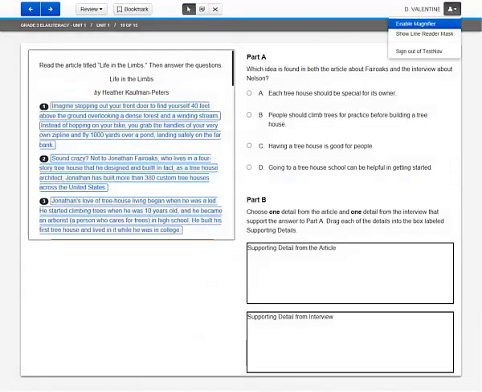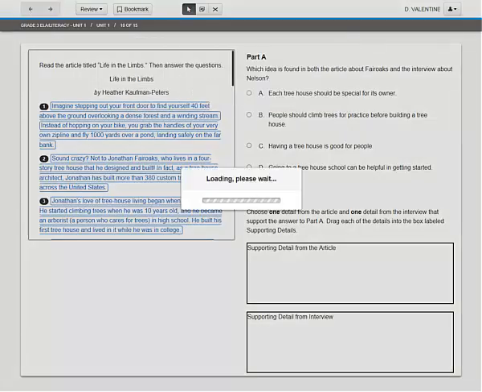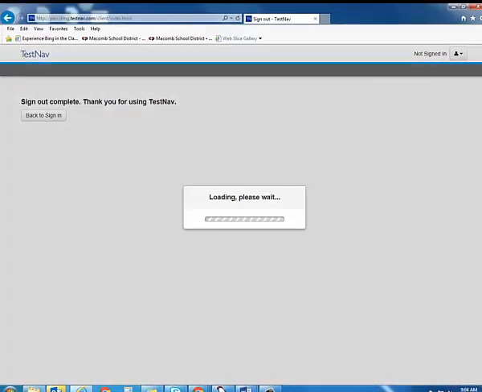When he is done, he can sign out of TestNav. So we're going to go ahead and do that. Even though he's not done, we are going to sign out of TestNav. I want to exit this test and finish later. Yep, save and return later. So now what we're going to do is take a look at what the teacher will see for this student.